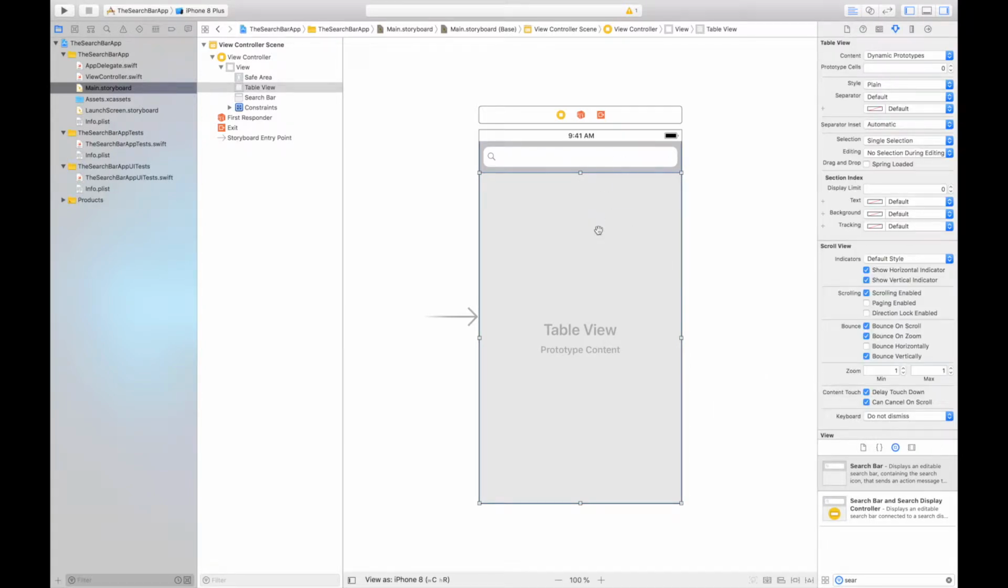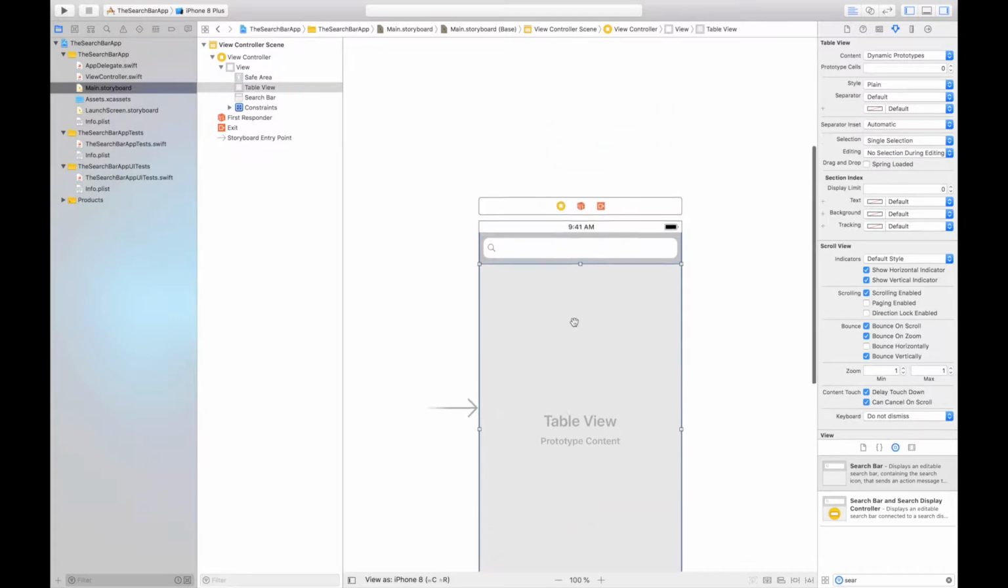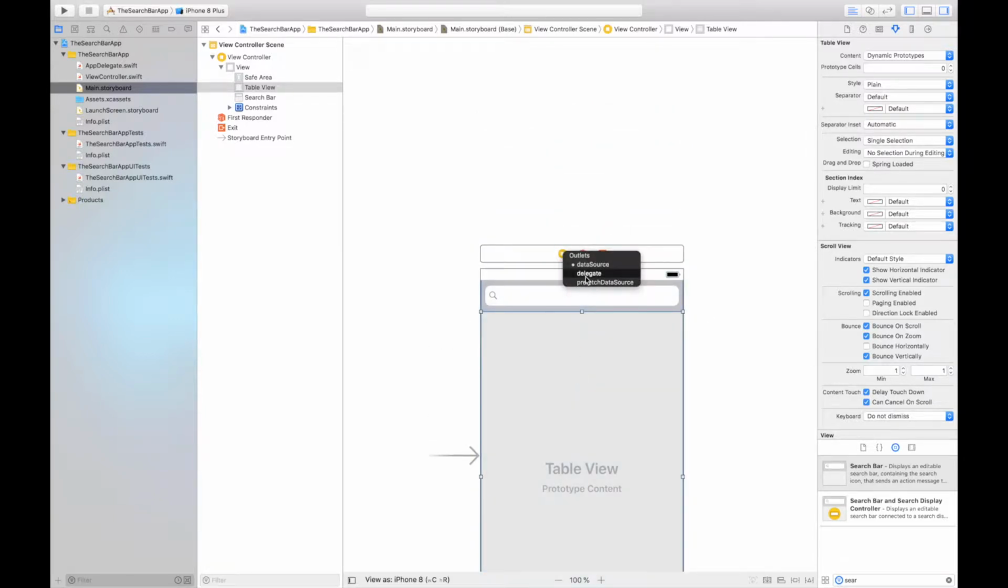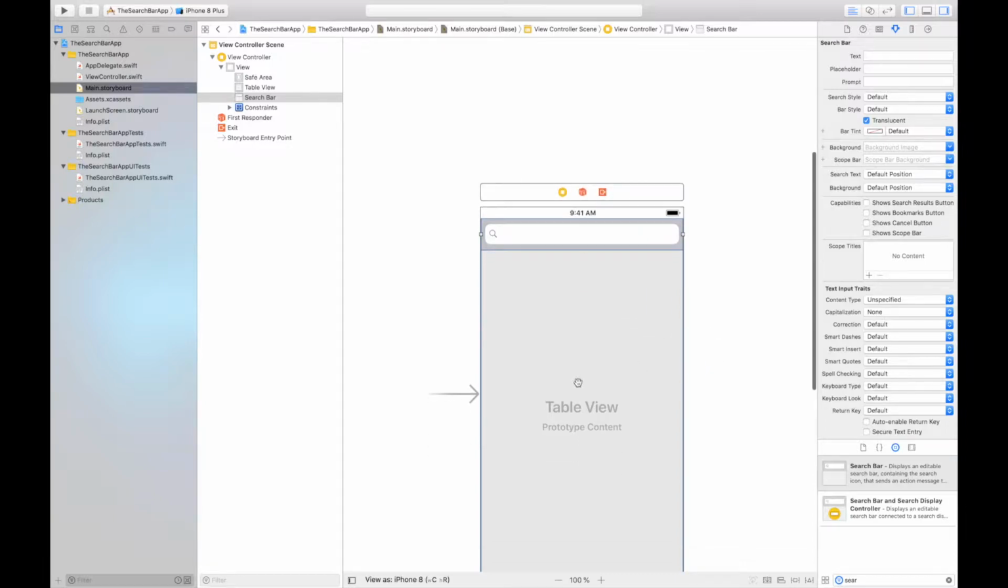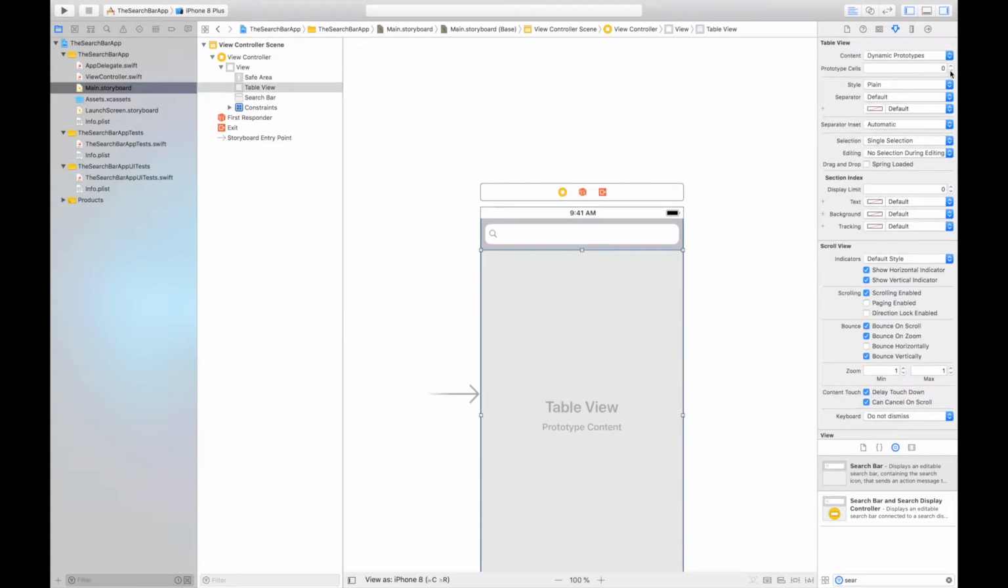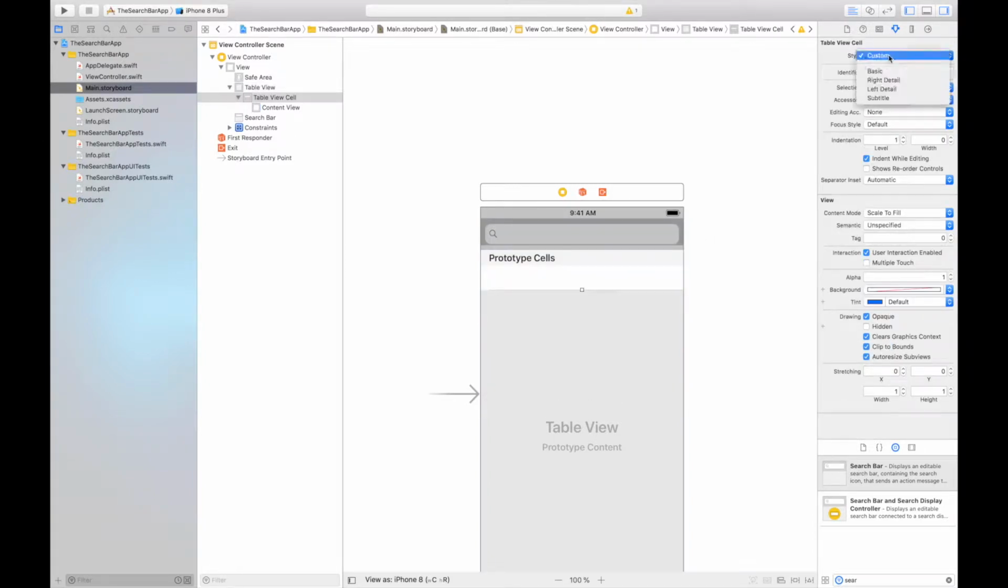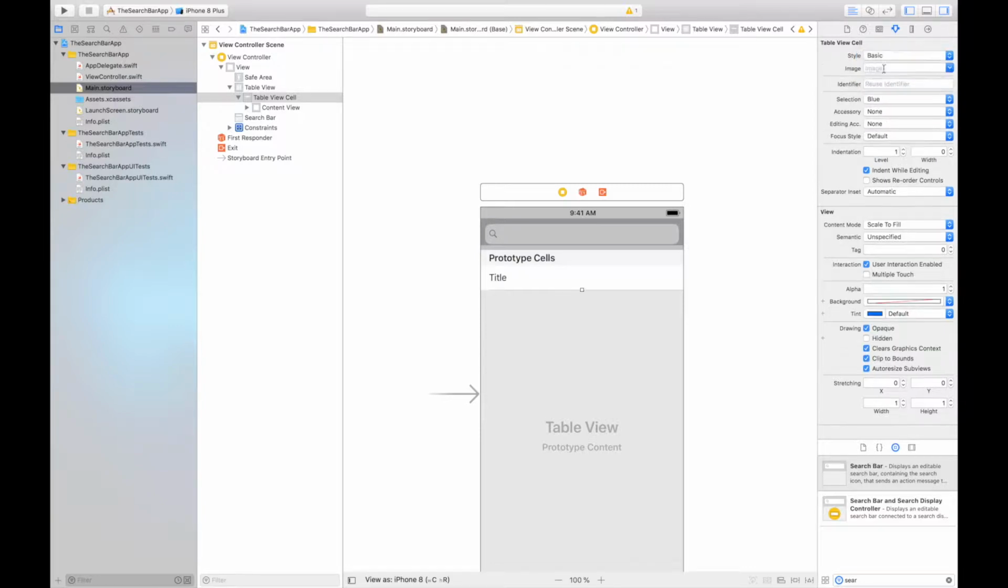I will then control click and drag from the table view to the round yellow circle up here and hit data source beneath outlets, and I will hit delegate as well. I will then select the search bar and do the same and just hit delegate here. And I will then select the table view and put one prototype cell in there, select the prototype cell and just make the style basic because we don't want to customize it right now. And then here under identifier, we will give it the identifier of just cell.